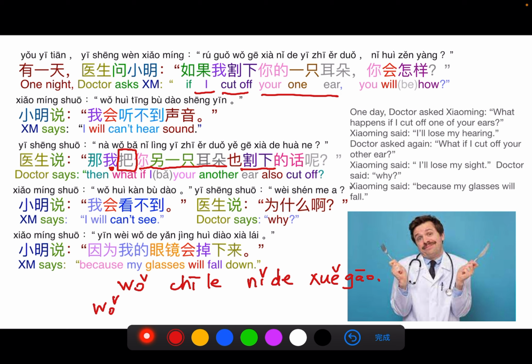我把 object 你的 ice cream 雪糕. What do you do to it? Well, I ate it. 吃了. So I 把 your ice cream ate. 我把你的雪糕吃了. That literally means I take your ice cream and I ate it.